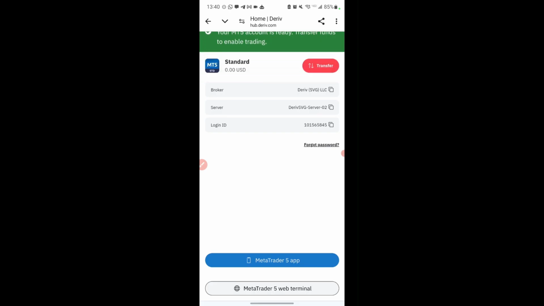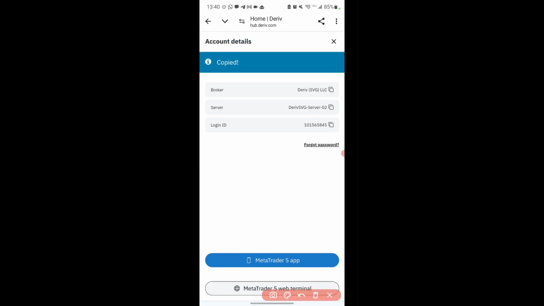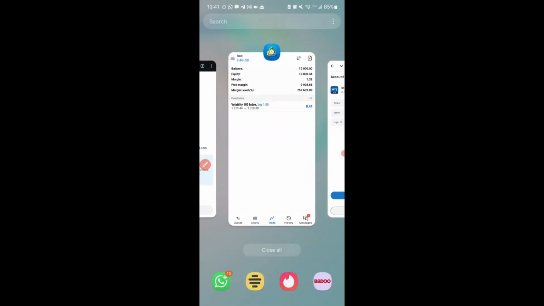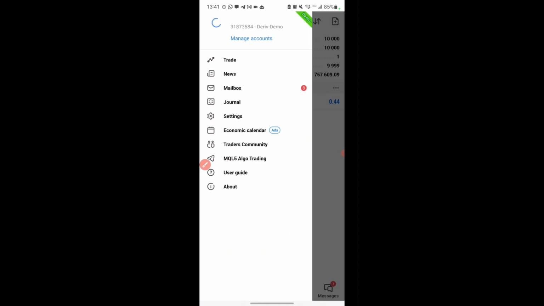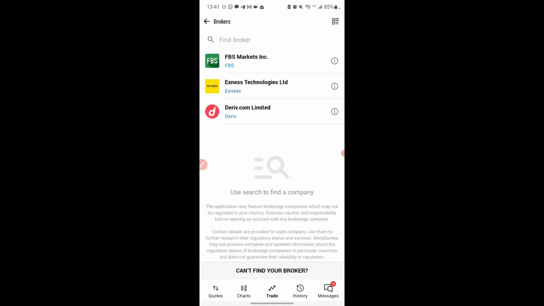Let me copy the login ID. You can see the name of the server is different, right? Deriv SVG server 0202. Very important. The broker is Deriv SVG LLC, not deriv.com. Deriv SVG LLC. Very important. So let's switch there to MT5. Let's go to manage account plus add account.